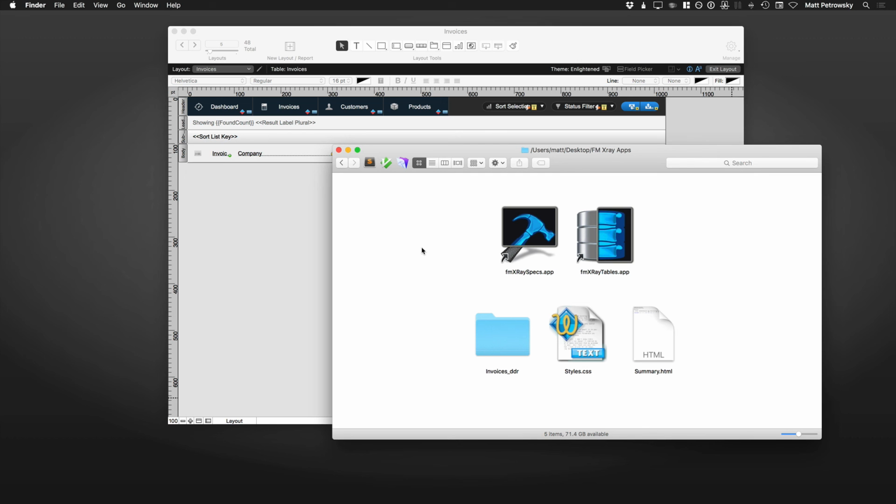One of which is built into FileMaker, that's simply using the DDR, but also these tools are very helpful to me when I'm doing an assessment of a solution. And that is FMXray Specs and FMXray Tables. They may not be super well known, but they are available. They are only on the Macintosh as far as I'm aware.